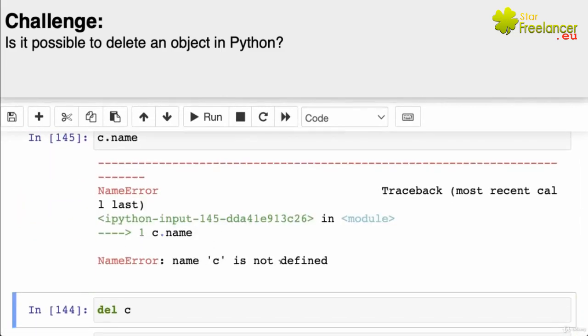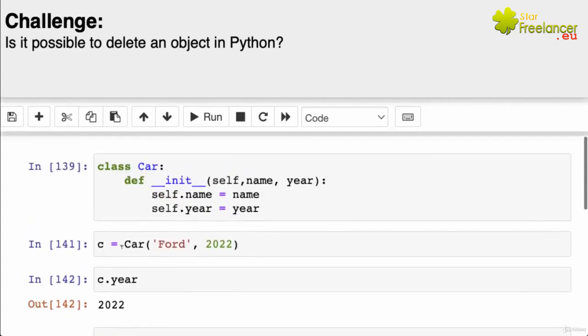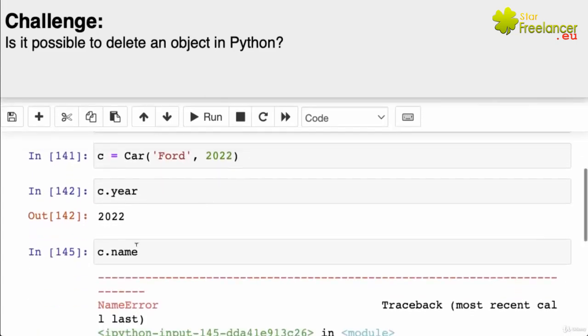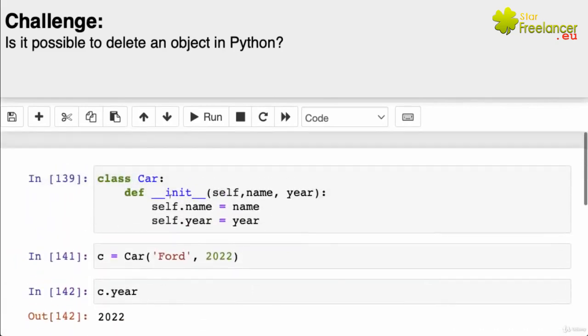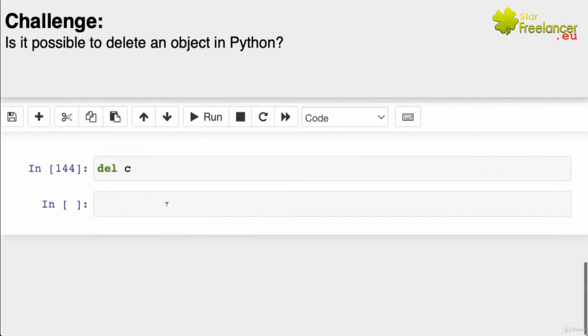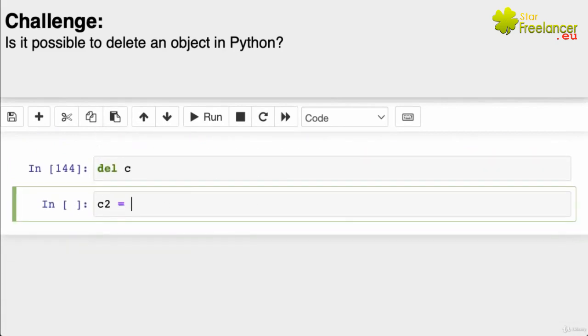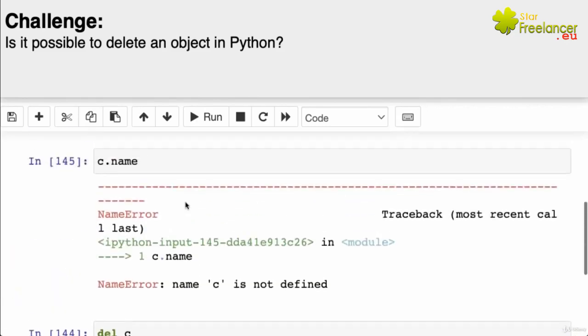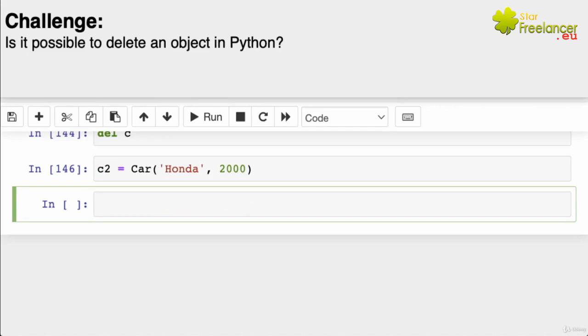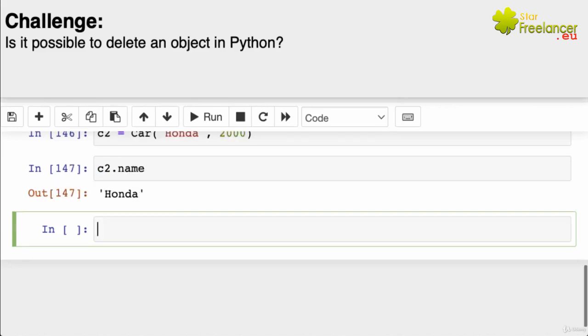Name c is not defined because before now it was an object. We have deleted the object. Python cannot see it. But that doesn't mean that this class is deleted. I can still create another object. Assume I say c2 equals Car. This time I'm going to use the init, then I say comma, what is the year? Year 2000. I run. So this.name is there.